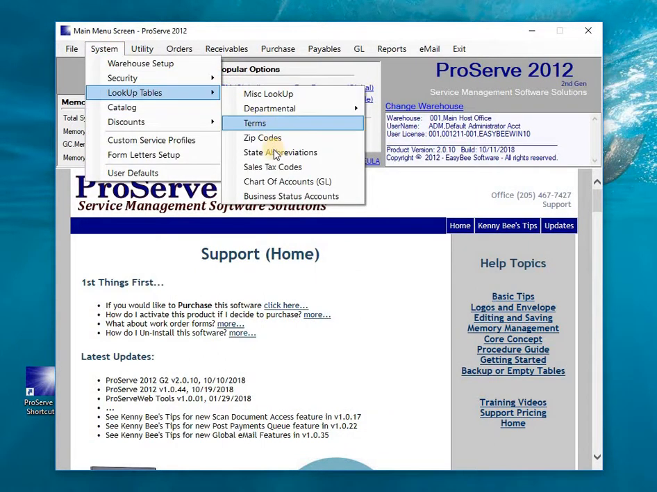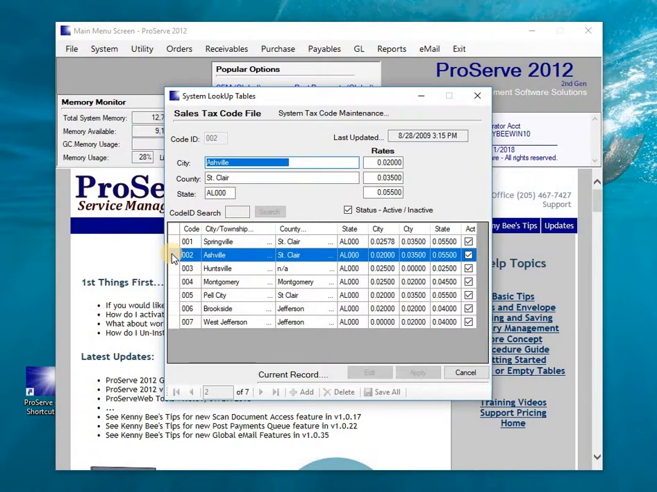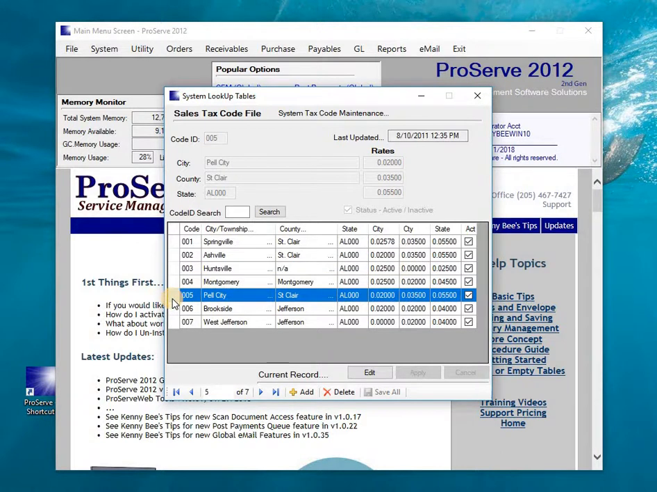This time I'm going to take a look at the sales tax codes file. Now, the only reason that you would need to do this, first of all, do you have to collect sales tax? If so, do you have to collect sales tax for different cities and counties and states? If so, then this is how you do it. You just simply set up a code for this city, county, and state. Set up the rates, put it in as decimal. That's 2% right there. And just add as many as you need and do whatever you have to do to accomplish that.